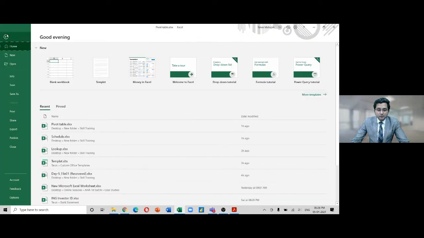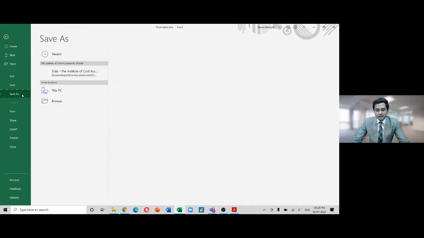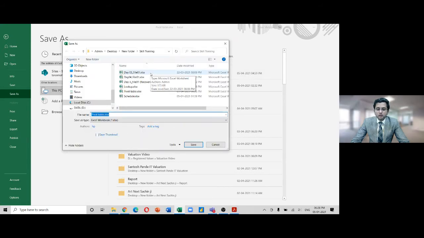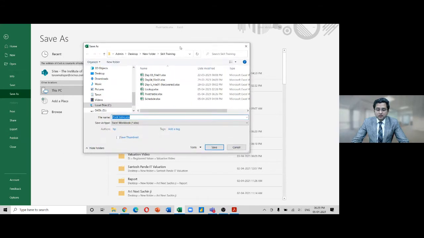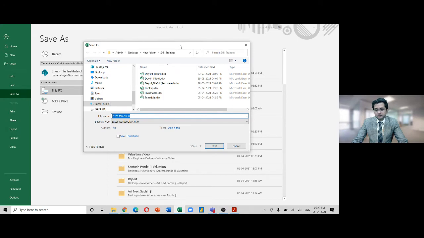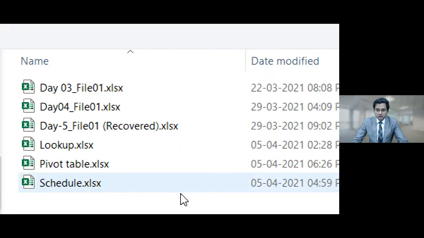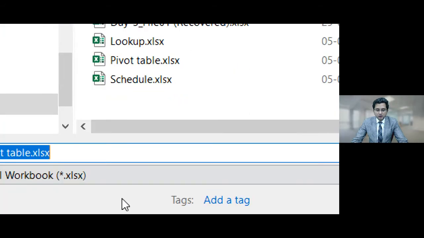Just go to the file tab and then you have the save as option, file, save as. Then choose the folder where you want to save it. I'm not doing file save because if I do file save, it will just save the file. But I have chosen the save as option. Now in save as option, this window is in front of me.